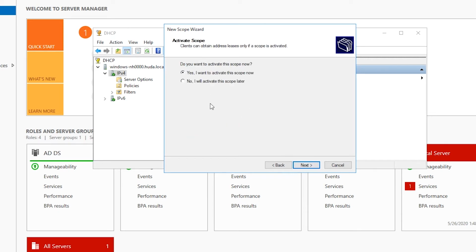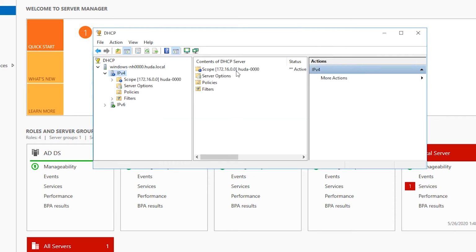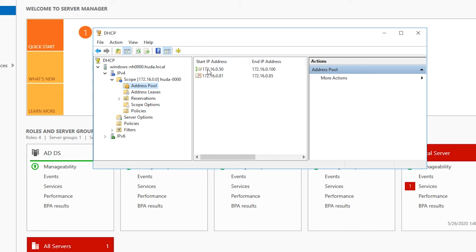And then there is an option to activate the scope, and I want to say yes, I want to activate this scope now. So I click next and then finish. So this scope has been created and activated. The address pool starts at 172.16.0.50 and ends at 172.16.0.100, and it excludes the IPs from 81 to 85.